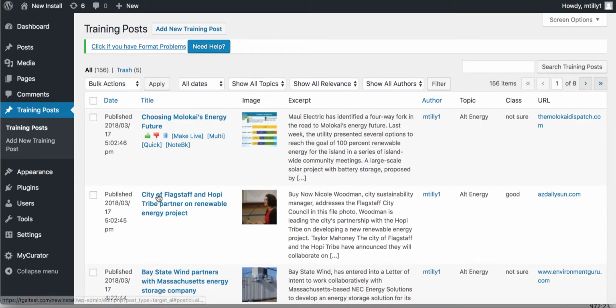You'll notice that all these articles come in, they have a class. This is not sure, this one's good, this one's not sure. If you've done some training, MyCurator is going to classify articles to say this good one is like the other ones you said were good. And you've done that by clicking on the little training tags. I like this article, it's about alternate energy, and I'm going to click the green thumbs up, meaning I want to say that's a good article. And notice it changed it to good. And it remembers that this is the type of article you like.